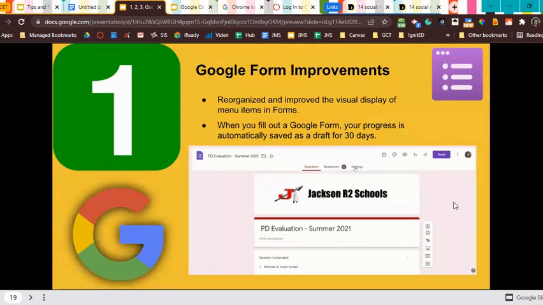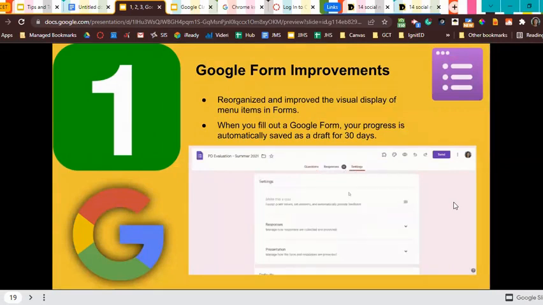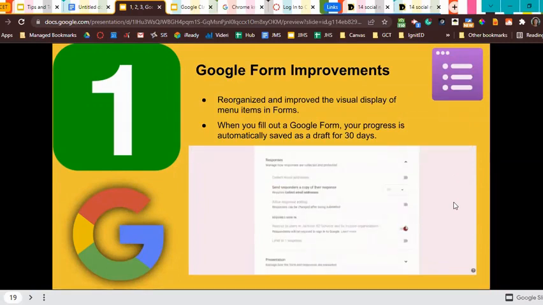Oh, they have finally made these needed changes to Google Forms. So they reorganized and improved the visual display of the menu items.